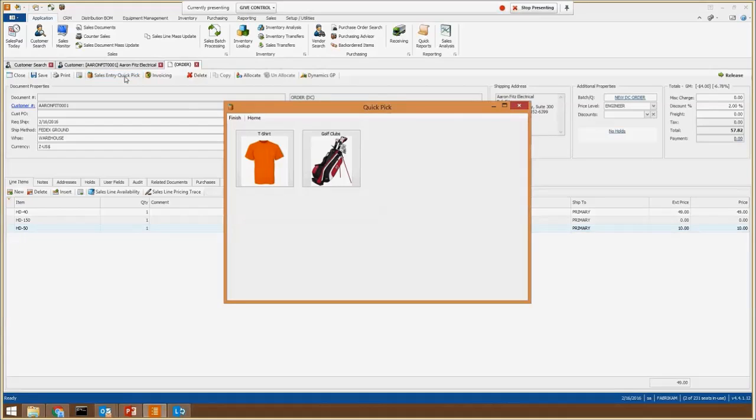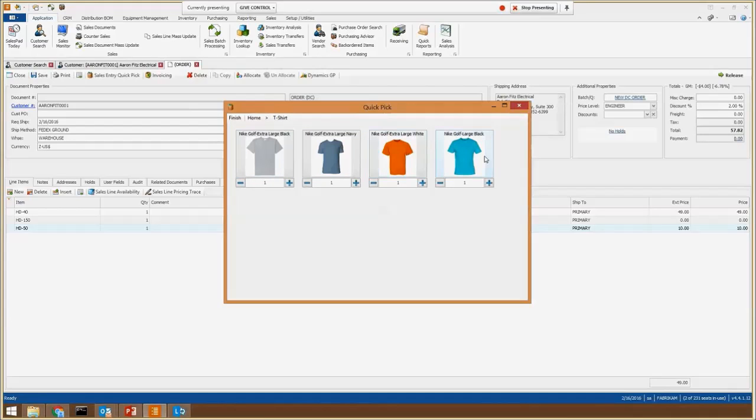Another cool function is the sales entry quick pick. Based on the types of items you sell, I can use these pictured groups to add items. So maybe I know I'm looking for a T-shirt. I can click on that T-shirt. Now I can have them categorized by whether it's color or size. And as I click on these, you can see in the background they're going right to my order.